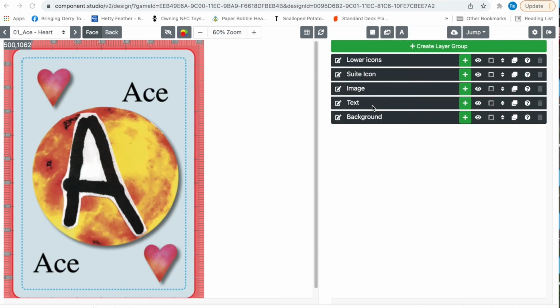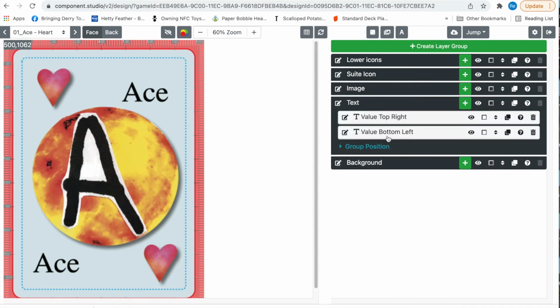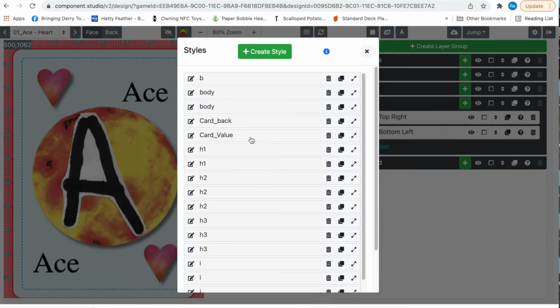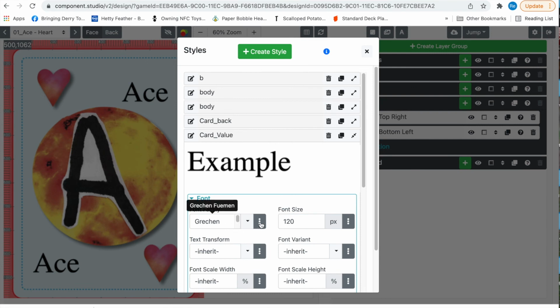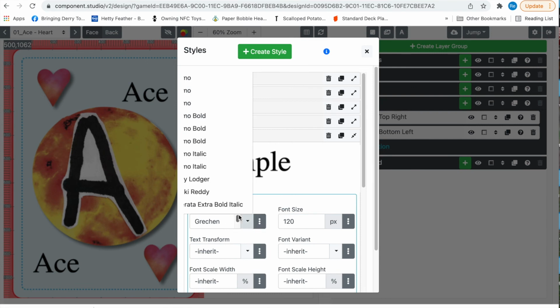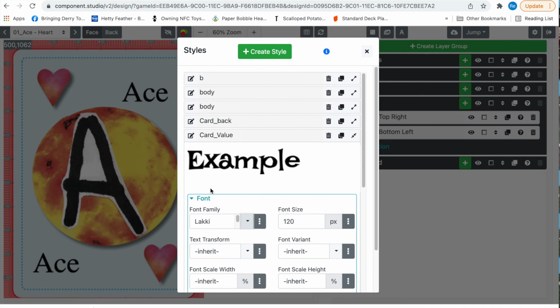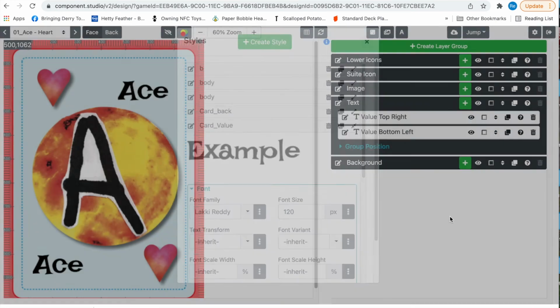Next is the text. So I already have the text here. We have the ace. We have the values right here. We're not going to edit any of that. We only actually have to change our card value text. So right now it says Gretchen. We're going to go here and change it to Locky Reedy, because I thought that worked well with the space theme. So that's it. We got our ace.